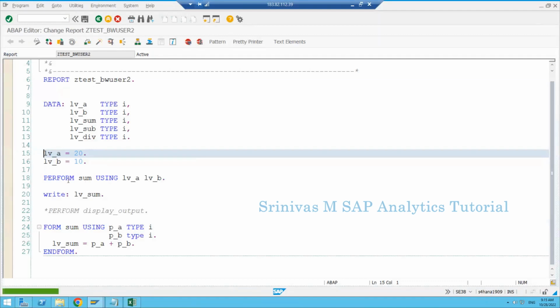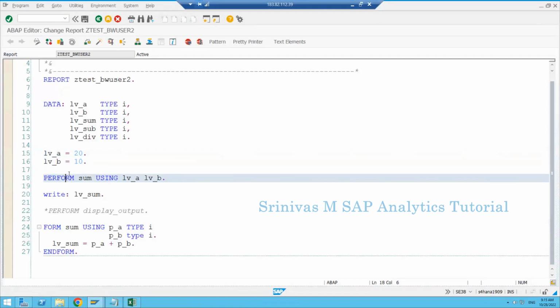Perform is one of the important topics. As SAP says, we are not supposed to use it when creating new programs, but in order to understand the existing programs, having the knowledge of perform is important. Okay, I'm stopping recording.